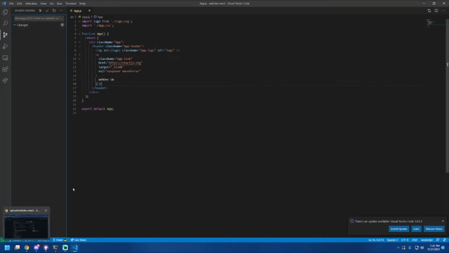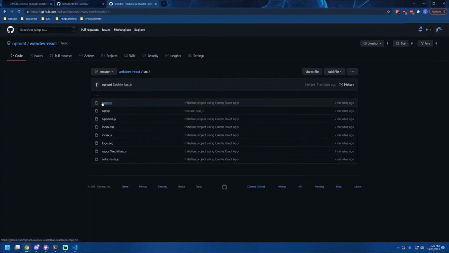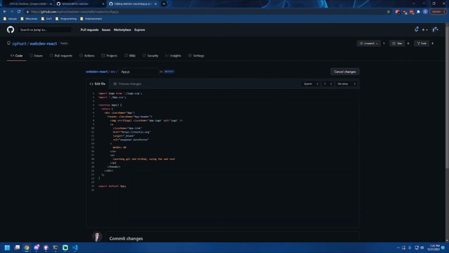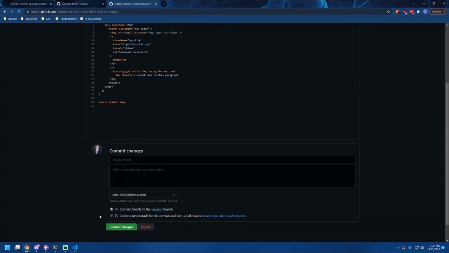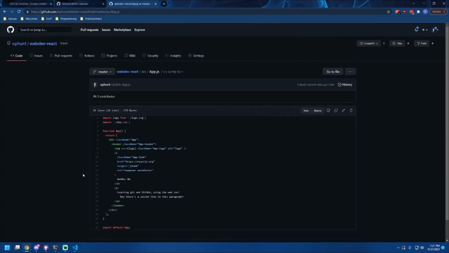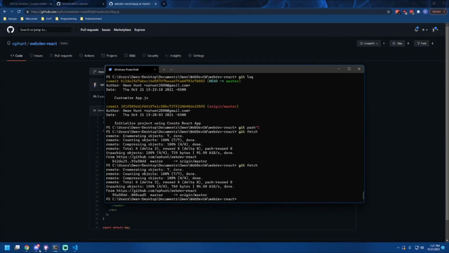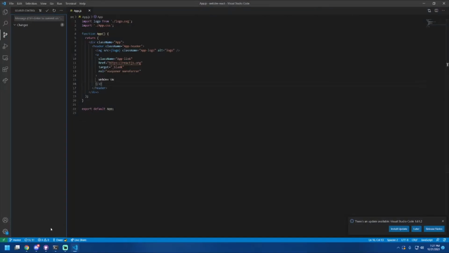And this time we're not going to push right away. Instead, we're going to go back to the web and make a different change here. So now, once we've committed this, there are going to be two changes to the same part of the code, and Git isn't going to pretend to know what to do with it. It's going to ask you.